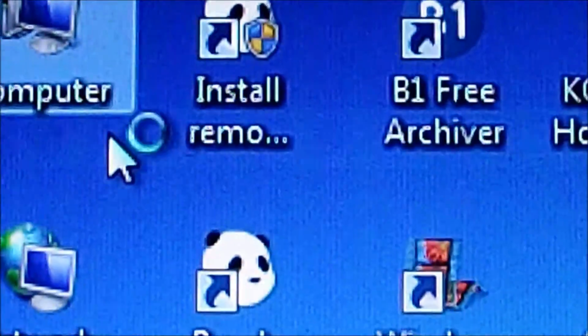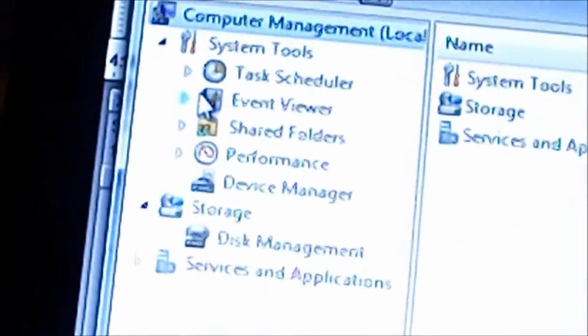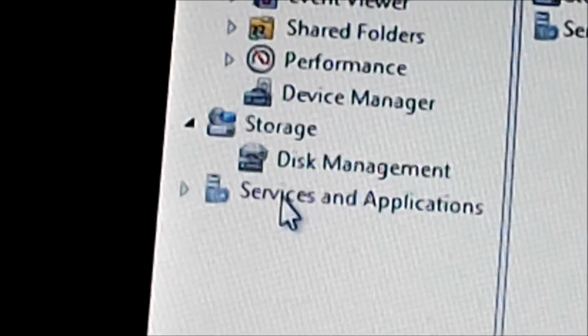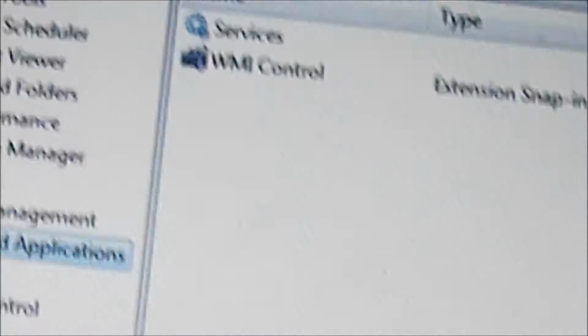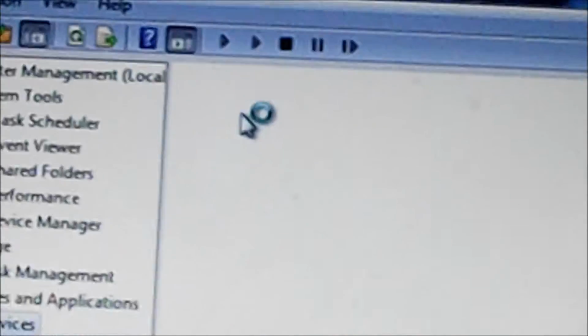Right mouse click computer, so just zoom in. You might not be able to see properly, but right mouse click computer and you see manage. So click manage. And then once you're in the manage section, which I've got open, you need to click services and applications, so double click that. And then services up on this drop down menu, or services on this bit. So click services, double click services, takes a while to load.